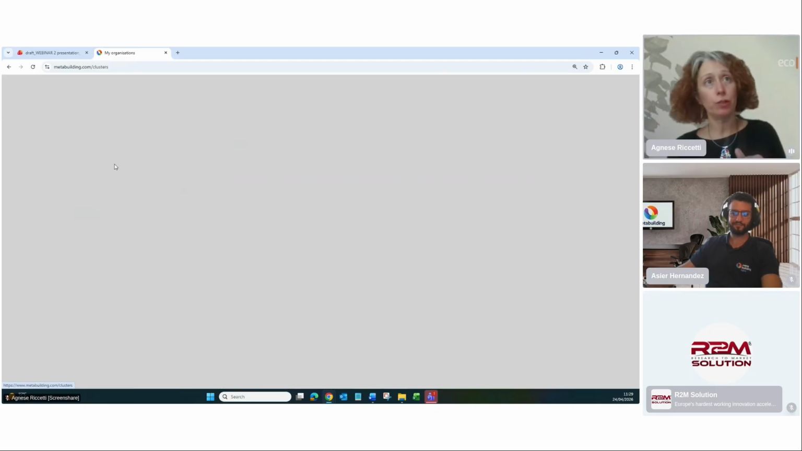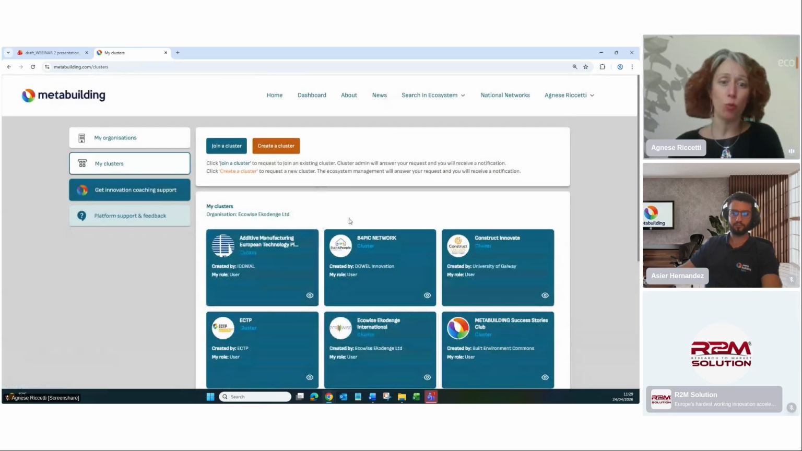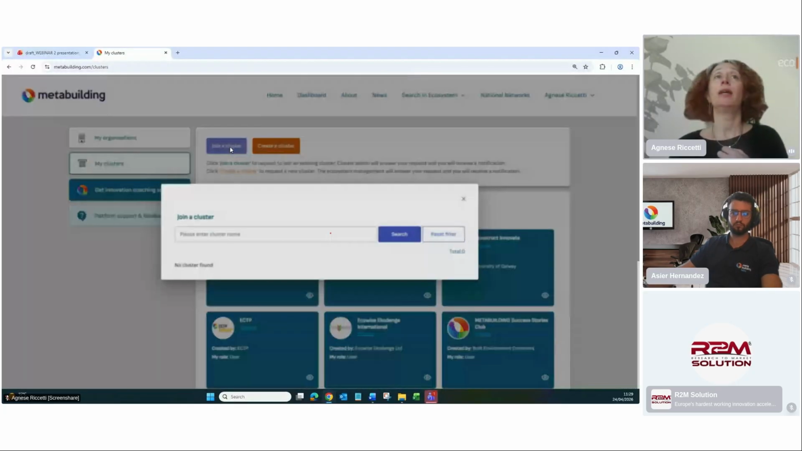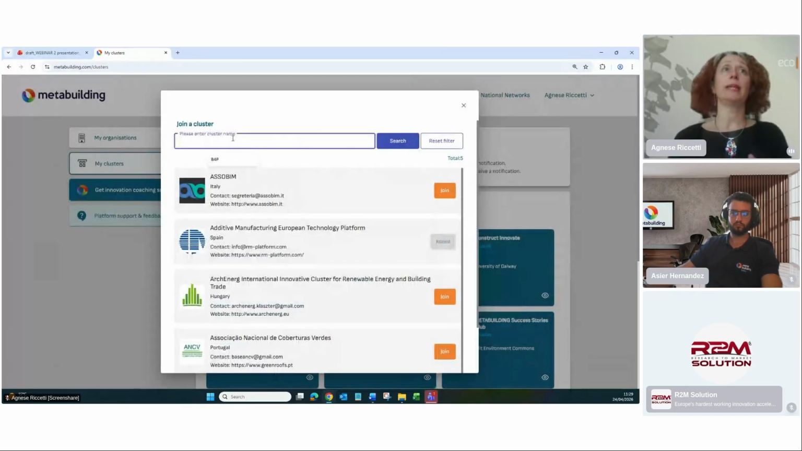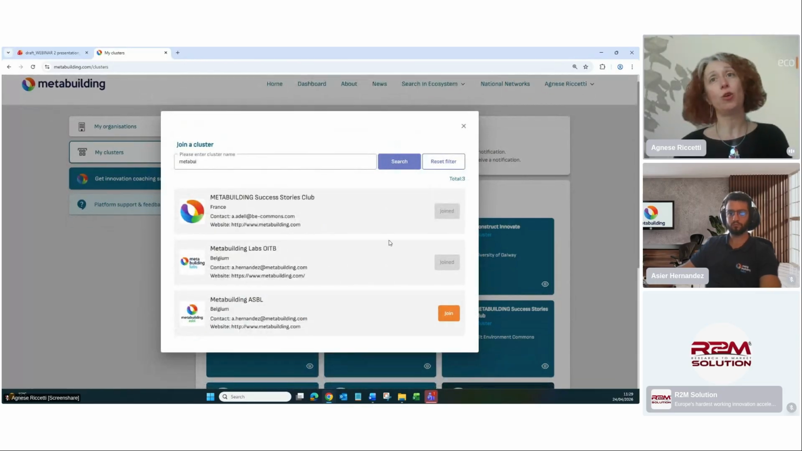I go back to the My Cluster section. Here, of course, I have several cards because EcoWise is a member of several clusters. Your section might be empty at the beginning, but to look up a cluster, you simply click on Join a Cluster. A new window opens, and again there is the opportunity to look up a cluster by filtering. So let's look up Metabuilding again. And as you can see here, as EcoWise, I'm a member of 2 clusters, but I miss one.